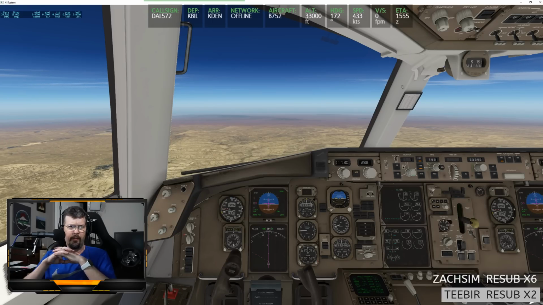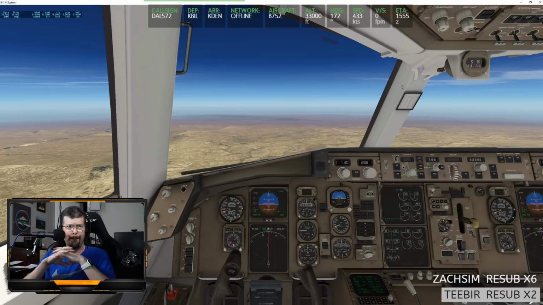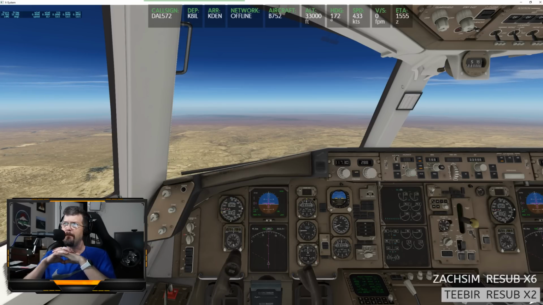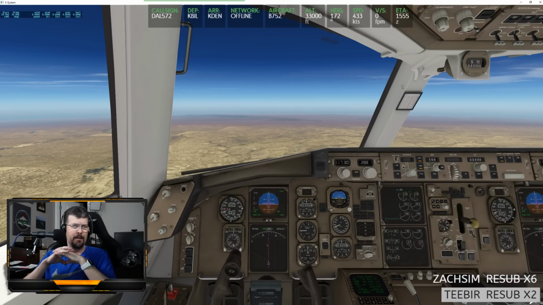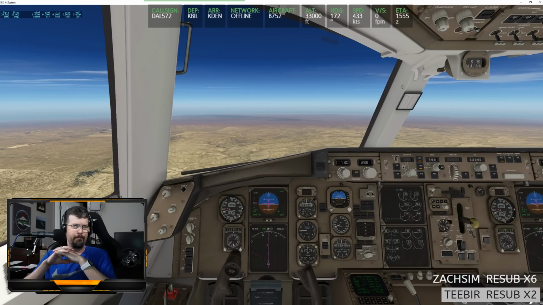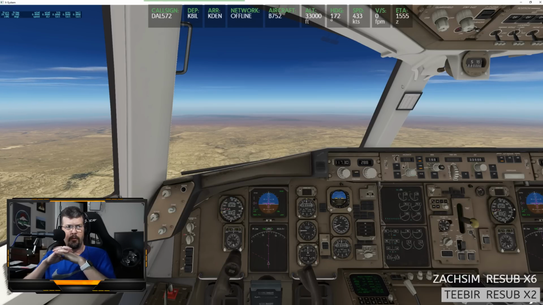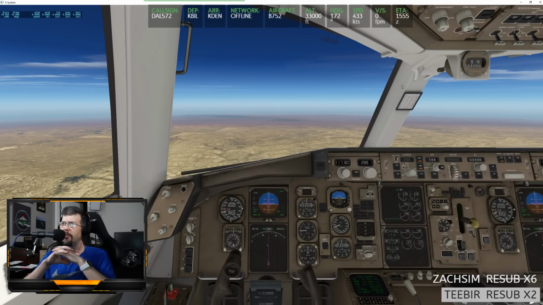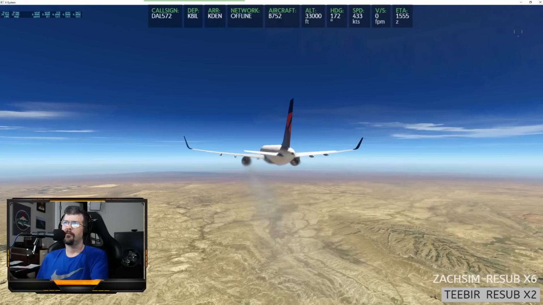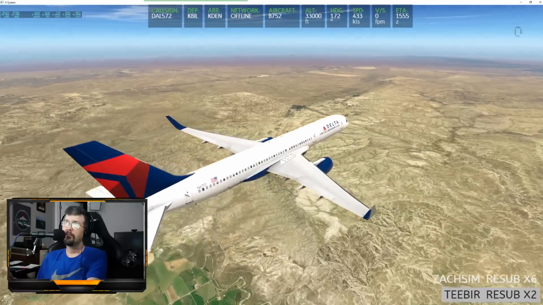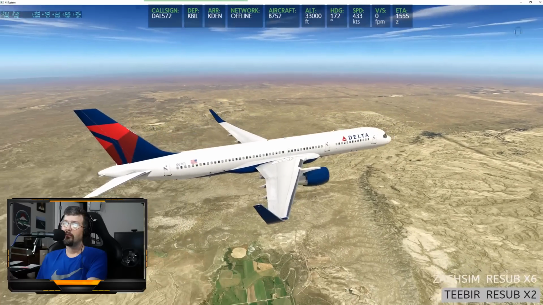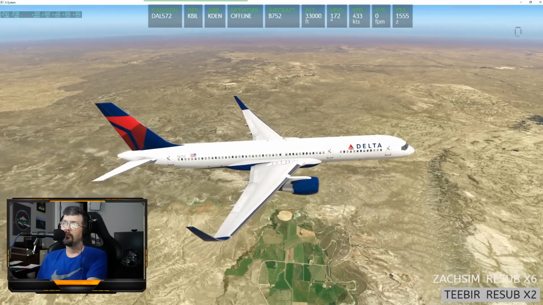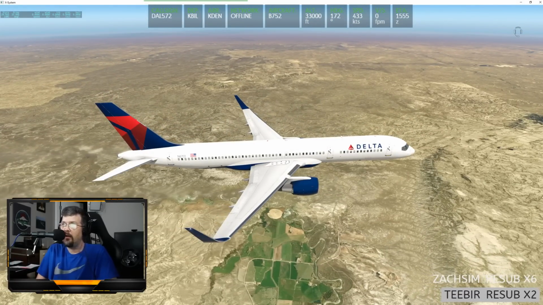Yes, this is the X-Plane FlightFactor 757. Yep. Yeah, what flight level does it do? Does it do 265, 275? That's impressive. That is not a golf course down there.